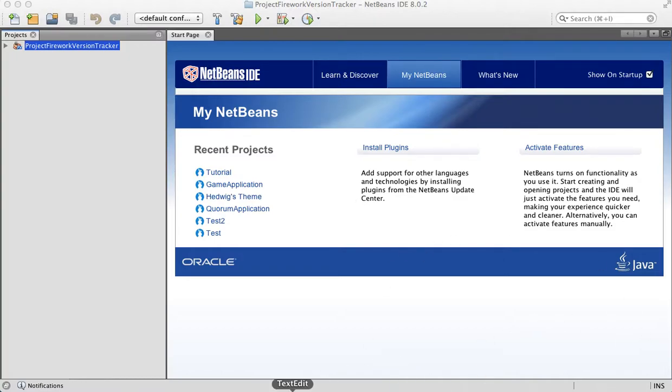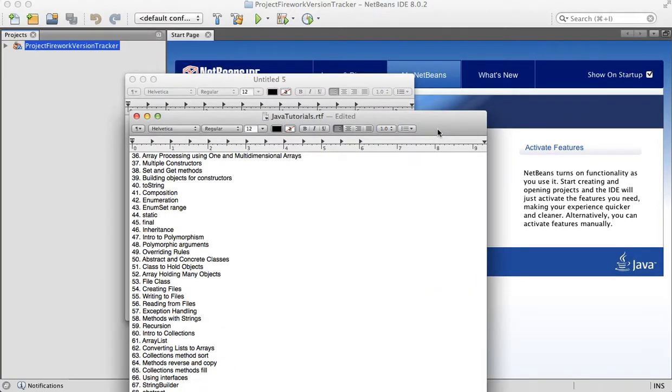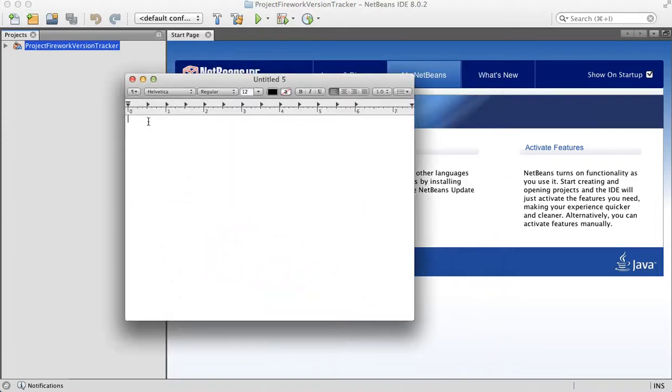So let's go ahead and I'm going to open a new text edit document, and don't worry about this other document. That's my list of future Java tutorials that I have planned. But at any rate, let's go ahead and enlarge this text in my text editor.